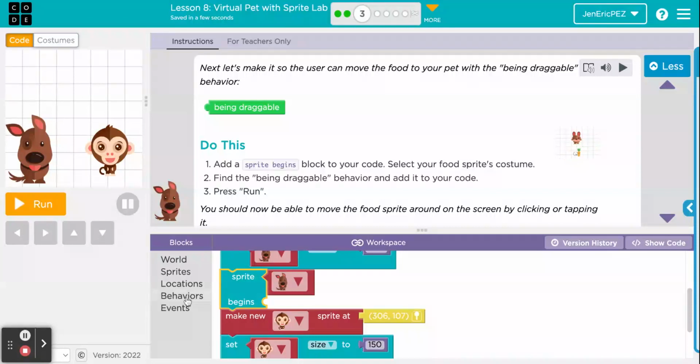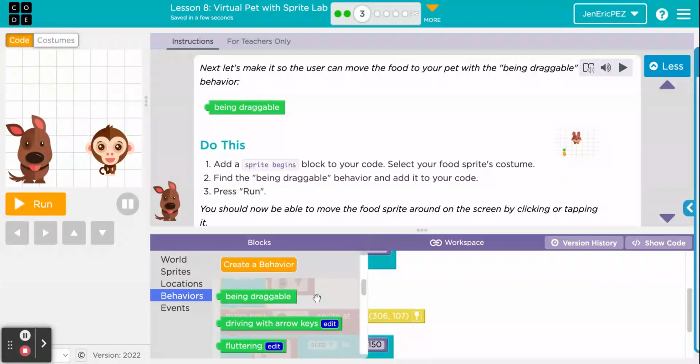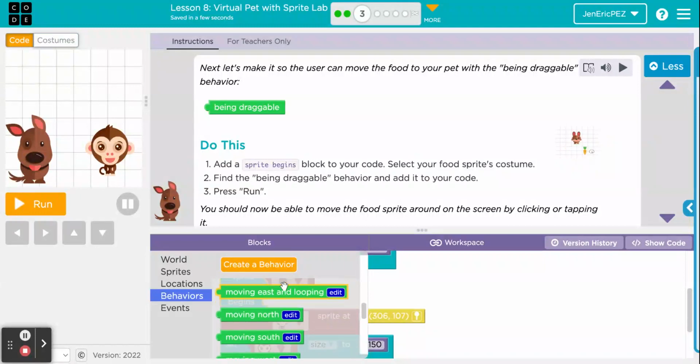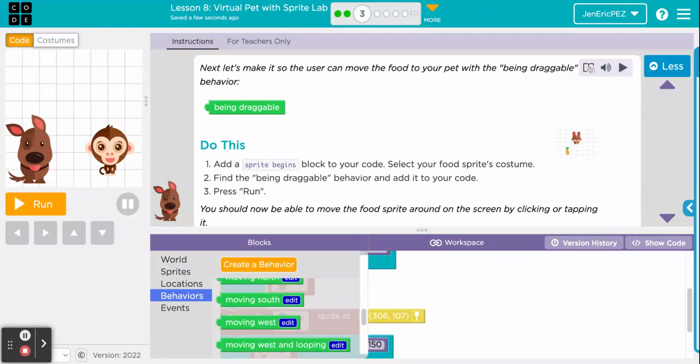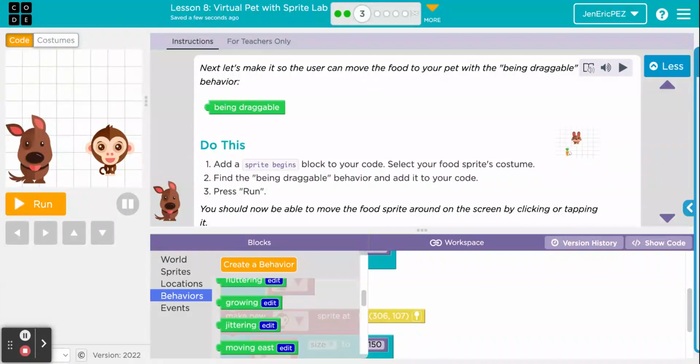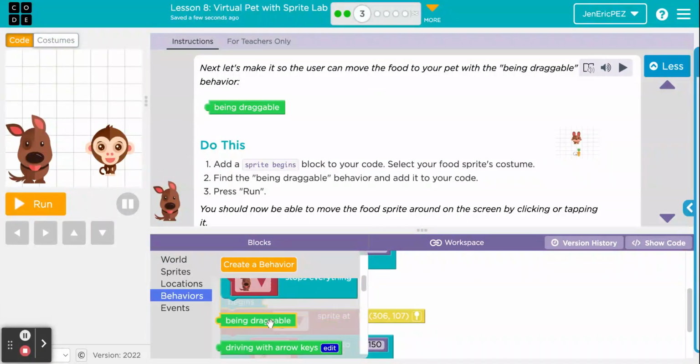So under behaviors, there are normally tons of different things listed and you can edit them. Again, watch my lessons that come after this, the higher level lessons, or you can watch some of my videos on how to make an animation or how to make a game, and I will explain how to edit these blocks. But for now, we are just going to look for the being draggable, which is usually at the top.